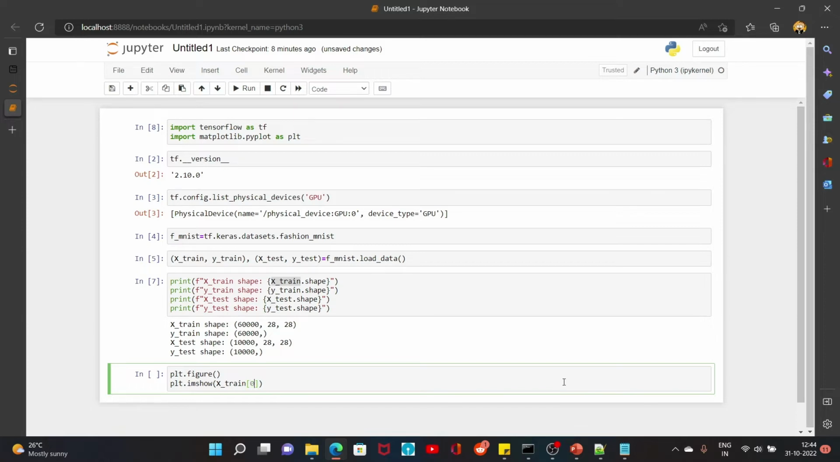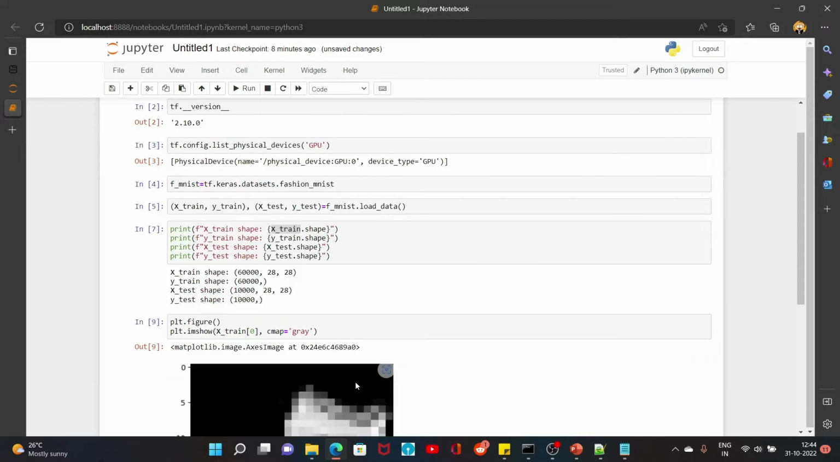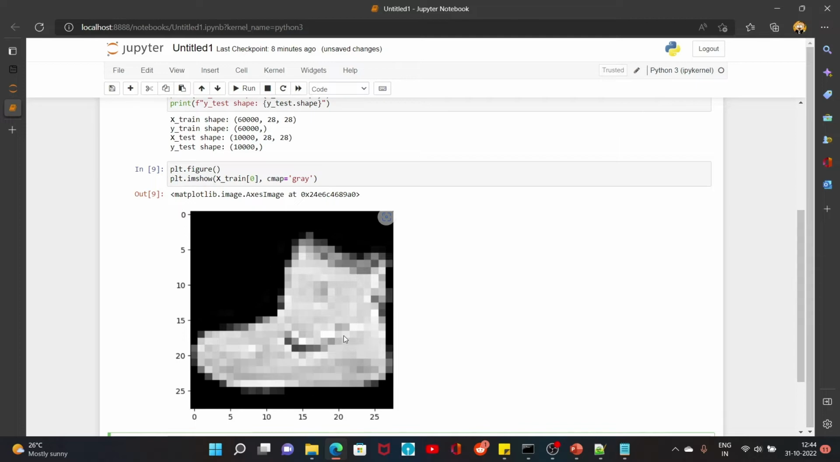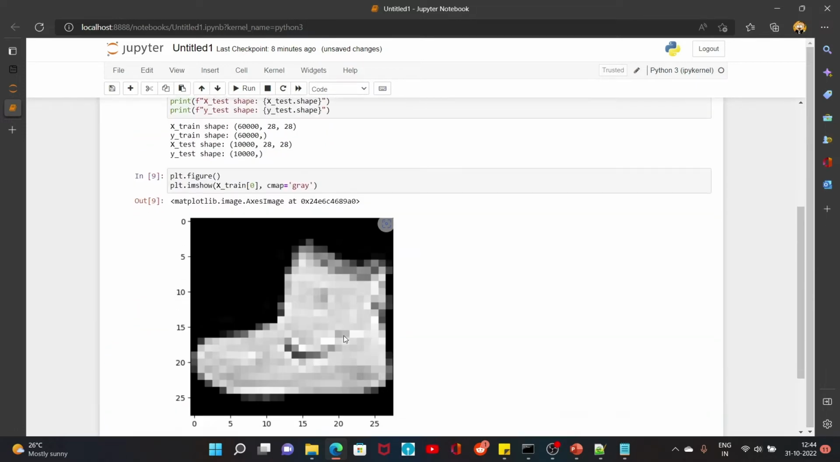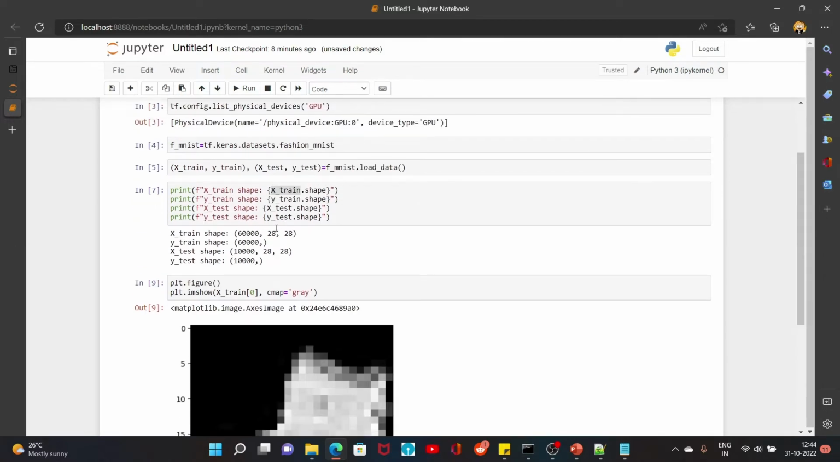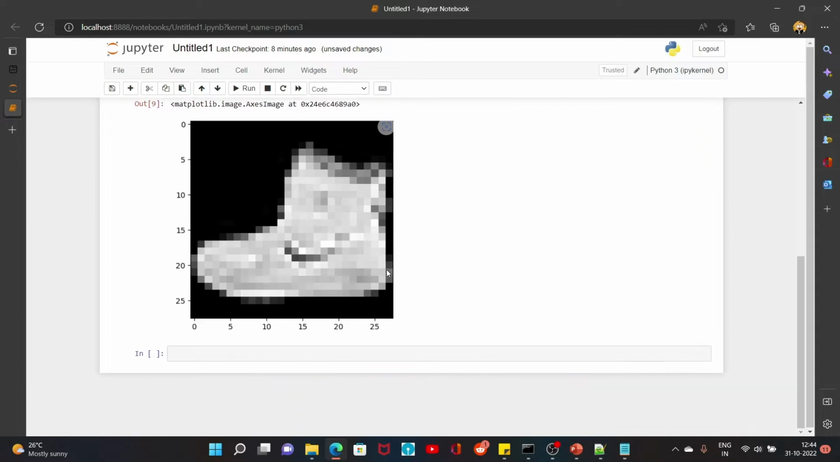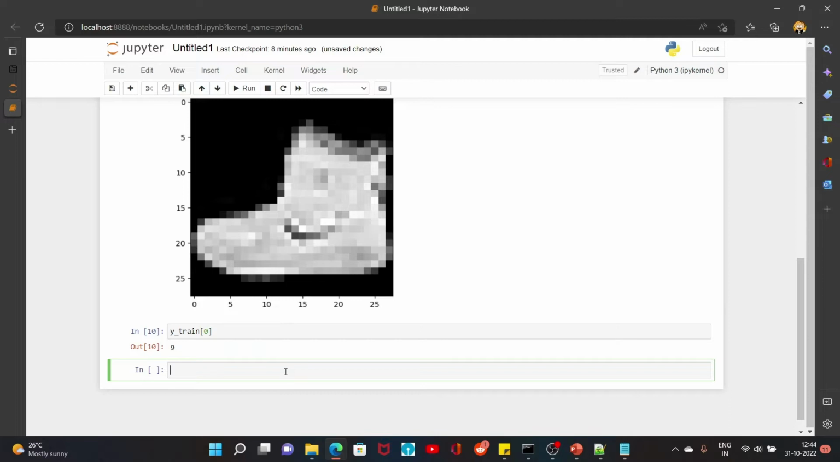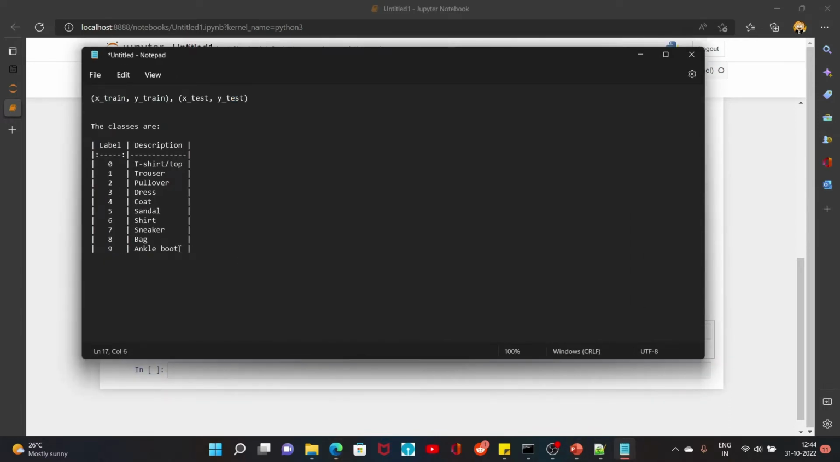X train 0, and we can use a color code also, that is cmap equal to gray. Let's print it. This looks like an ankle boot, right? What is the label for it? y train 0. Okay, so 9. Basically it's showing 9, and 9 is the ankle boot, right?